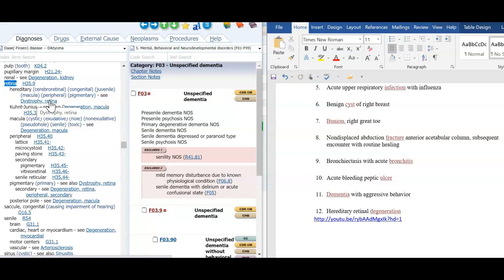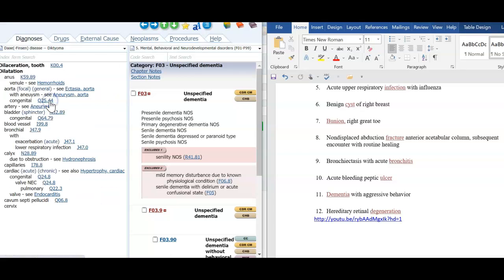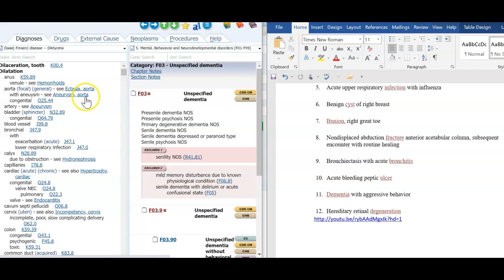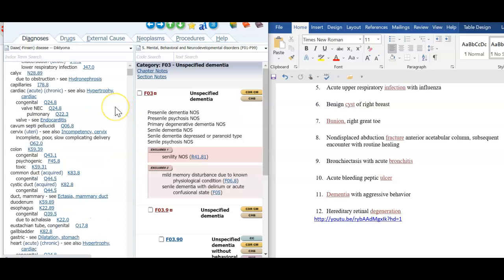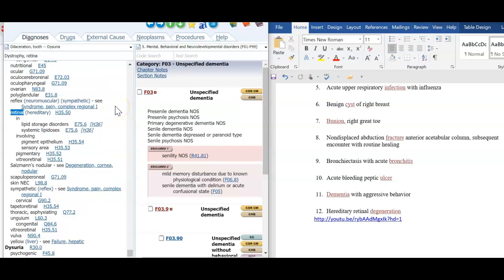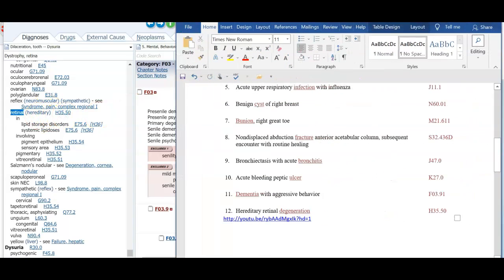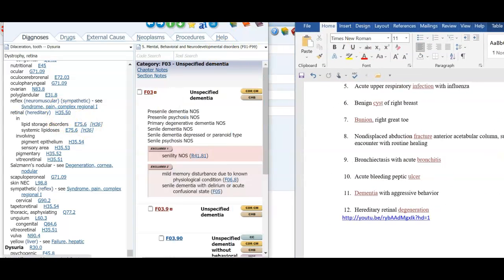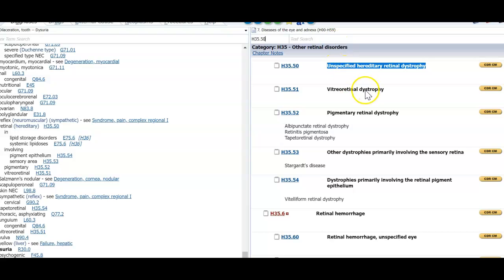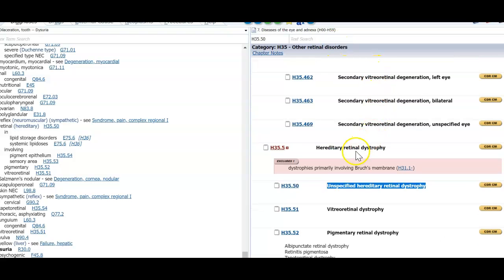So now you need to go to your main term dystrophy. Going to take your time to get there. Okay, so my book is thinking, and then it's the nonessential modifier, hereditary, which is H35.50. So look it up in the tabular. Make sure we're not missing anything. I don't have any notes, so we're good to go.